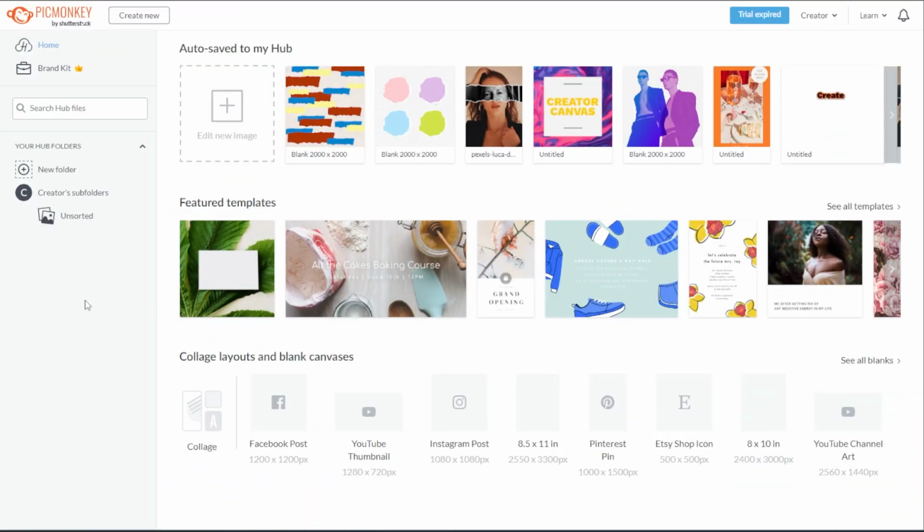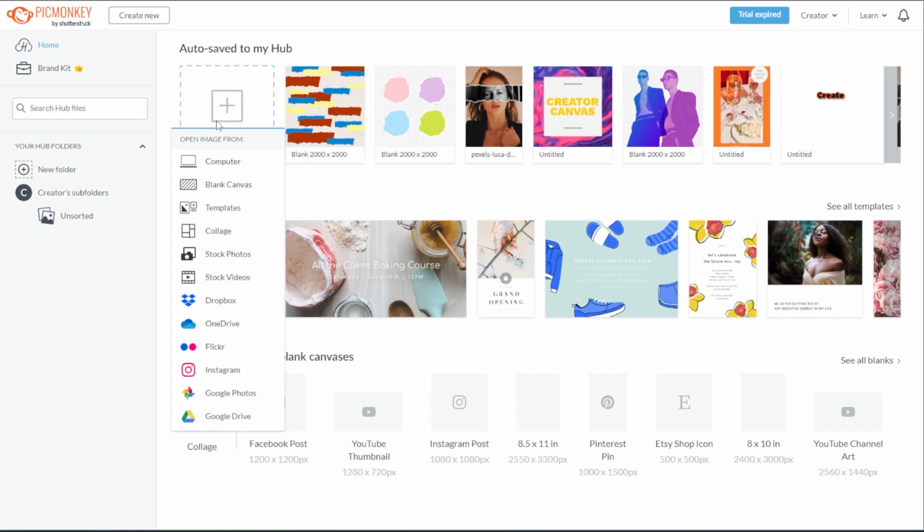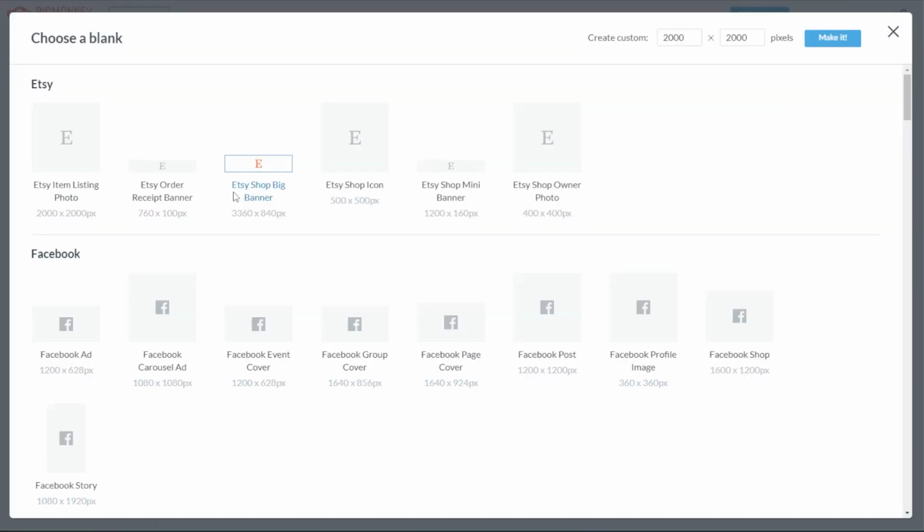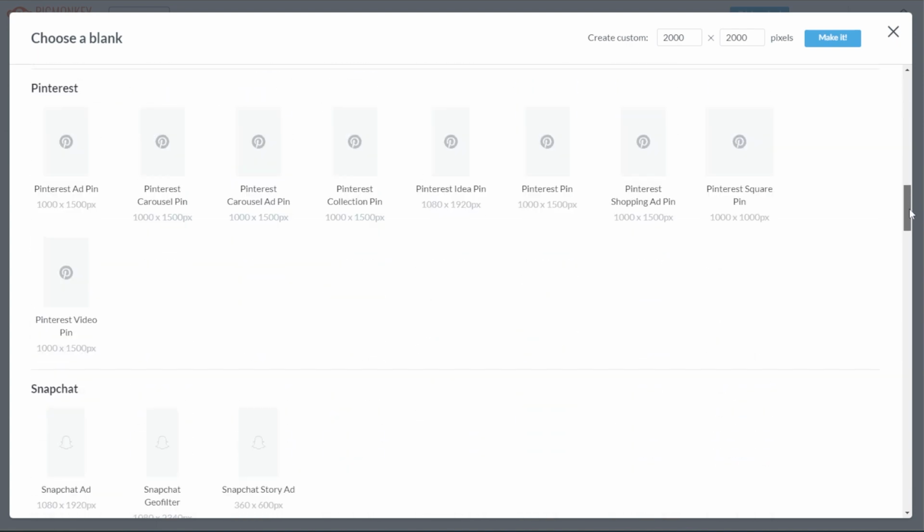First, make a canvas with the standard size for Pinterest posts. To do this, go to PicMonkey's homepage, click the Edit New Image option, and select Blank Canvas. This will open up PicMonkey's Canvas Presets library, which contains a wide variety of canvas-sized presets for every social media and prints. A standard Pinterest post has the size of 1000 by 1500 pixels.